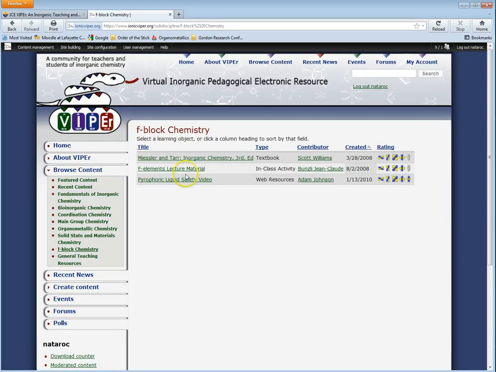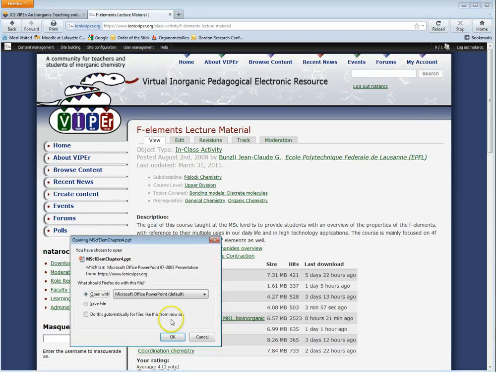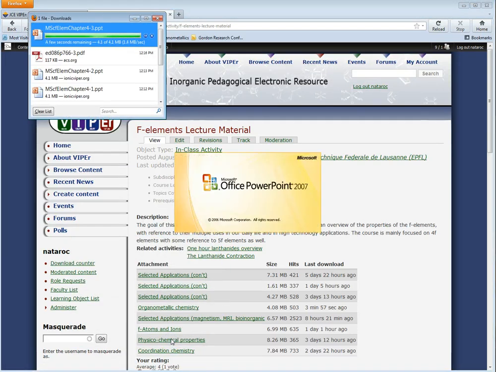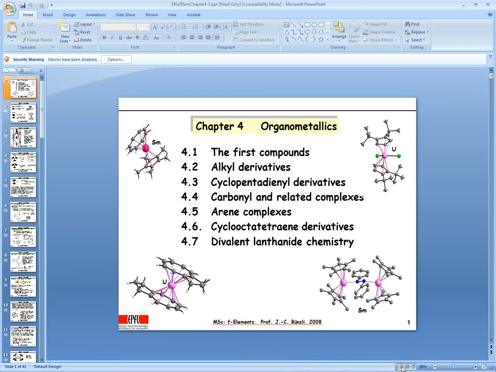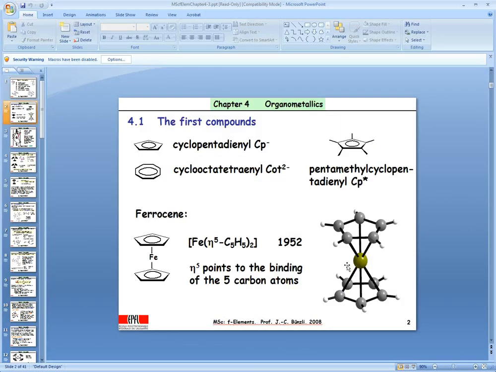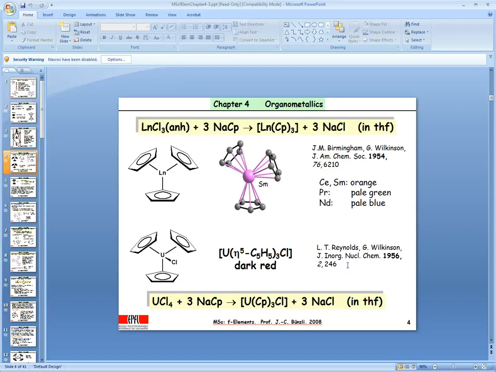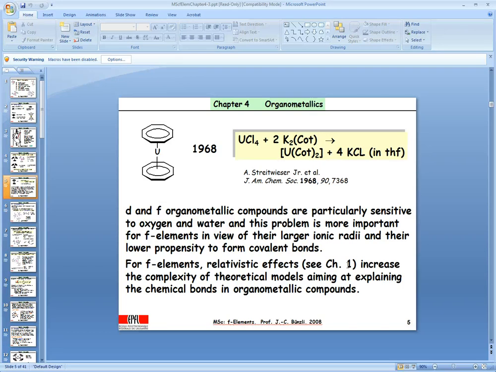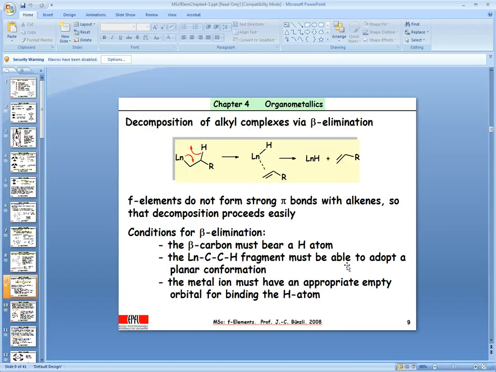F elements lecture material. Oh, look at that. Someone might have done some work for me already. Okay, applications. That sounds like organometallic chemistry. That sounds great. Let's see what we got here. Alright. Well, there's a lot of good stuff here.